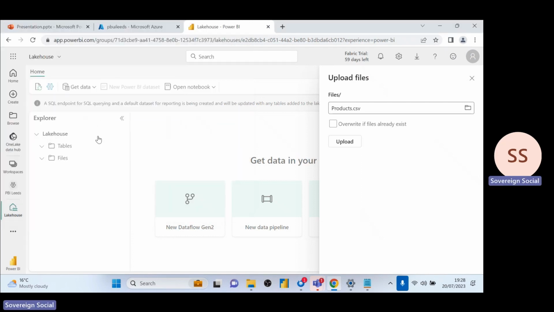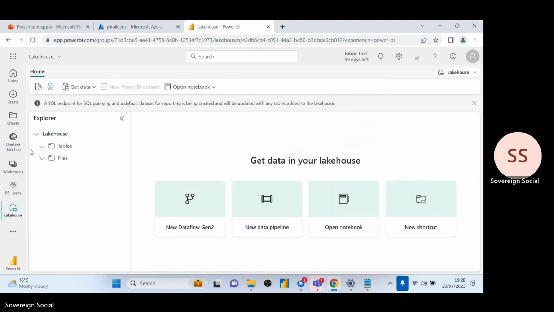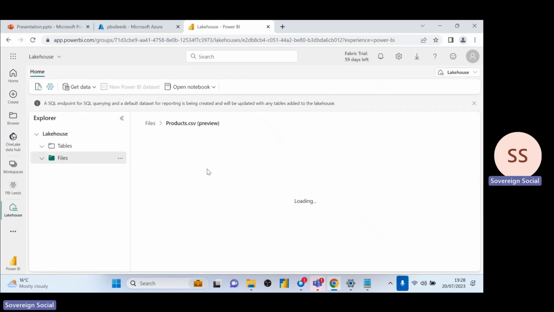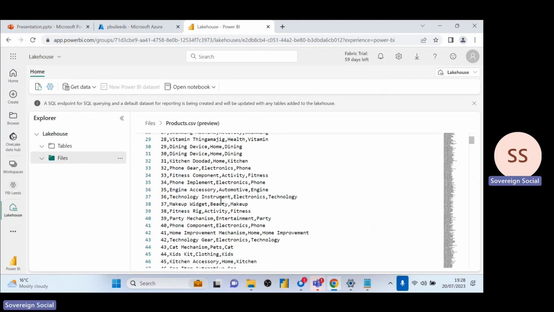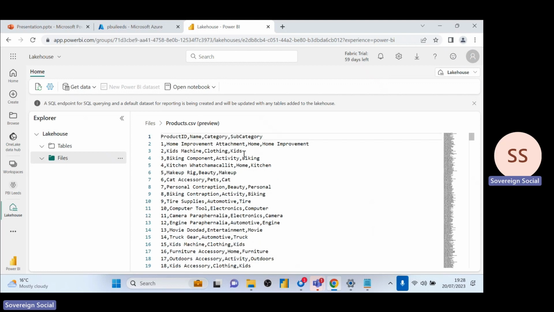So I've got a nice products table, so I'm just going to upload that. It's a CSV file. That's now uploaded. It's appearing here, and it's just standard product ID, name, category. But we need to register that as a table. And to do that, we need to convert it into the Delta format.